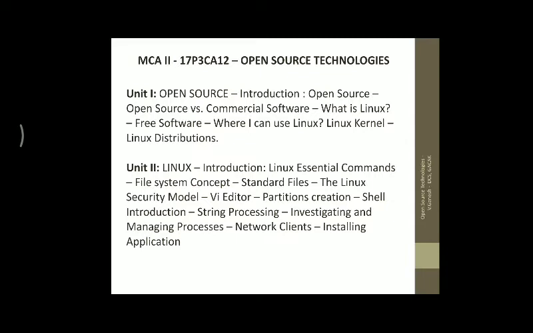Next is unit 2, which is about Linux. This unit is fully about Linux. First, introduction, Linux essential commands, what are the necessary commands, those things will be included in that unit. And file system concept. File system concept is nothing but how the files are managed by the operating system and storage of files. Standard files is nothing but what are the standard files available in the Linux. Linux security models, how the Linux is secured, so how that model is designed. And then VI editor, how we are using Notepad in the Windows. In the same way, Linux has VI editor.